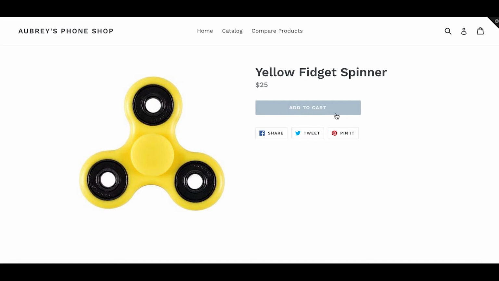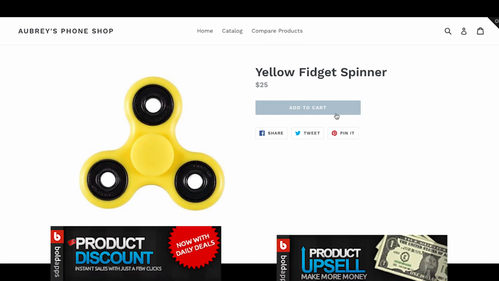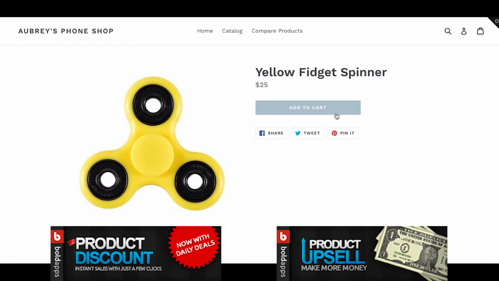When a customer chooses a fidget spinner, as so many of them are right now, I want to offer them a fidget cube as well to clear out my stock. To sweeten the deal, if they buy the cube with a spinner, I'll offer them a 50% discount so that they're more enticed to buy. This promotion will be to buy a spinner at full price, get a cube at 50% off. We're going to use two apps from Bold to make this happen, product discount and product upsell. Here's how it works.